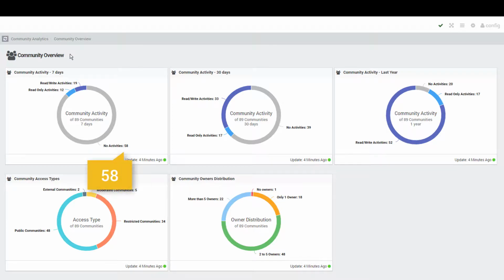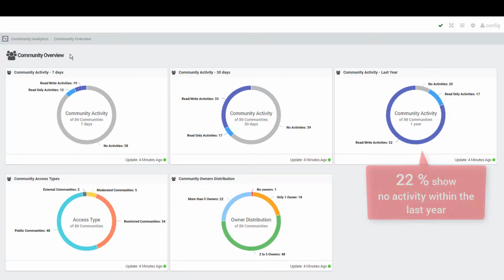There are 58 out of 89 communities with no activities in the last 7 days. This is equal to almost 65%, and the goal of every adoption strategy should be to keep this number as low as possible. Taking a look at the trend, we see that the number is actually decreasing over time, from 58 communities to 39 communities in the last 30 days and 20 communities over the whole year. However, this means that nearly 22% of the existing communities have not been visited by a single user in the last year.